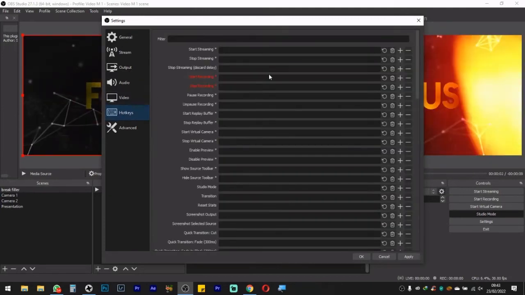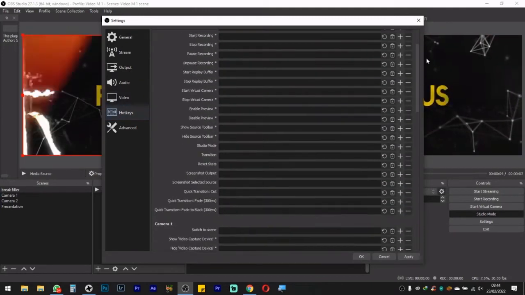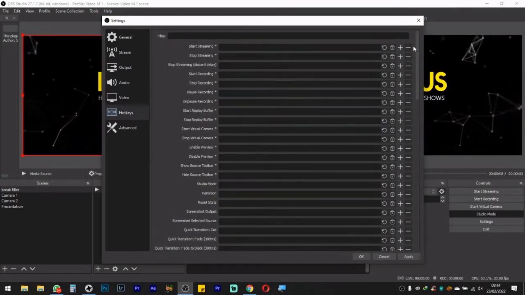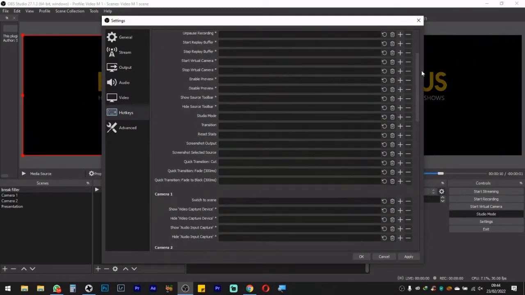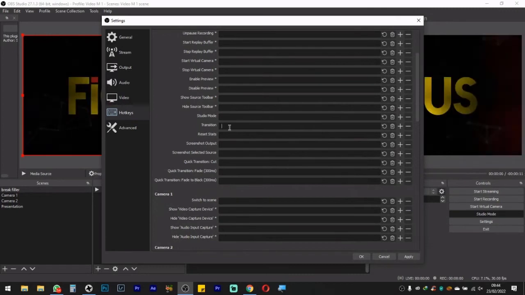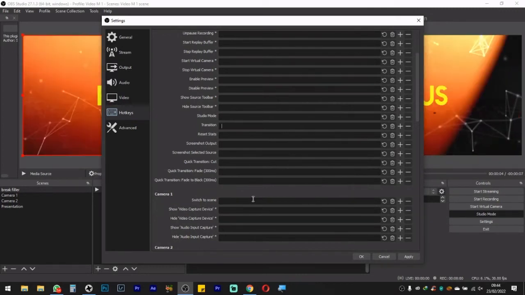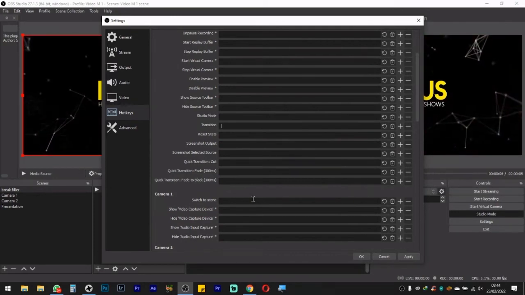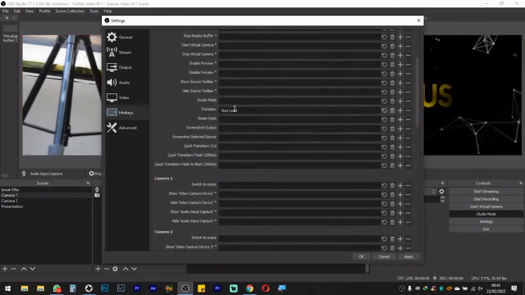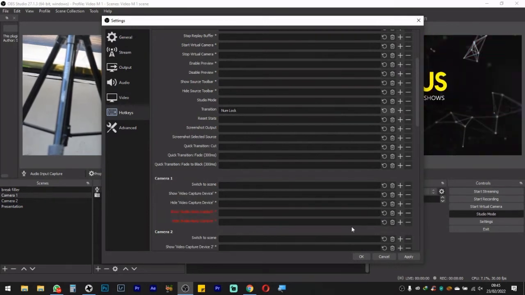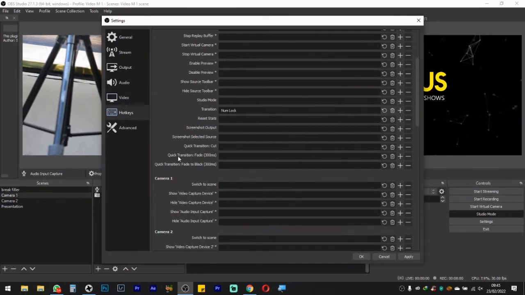Let's go to the hotkey. Hotkey is another important thing you need to understand in OBS. Like what we are using there is the hotkey. Now, I need to set a hotkey for my transition. I need to set hotkeys for camera 1, camera 2, camera 3, or presentation, anything. Normally, I use my number keys, on the left-hand side or the right-hand side of a full keyboard, or you can use any key.